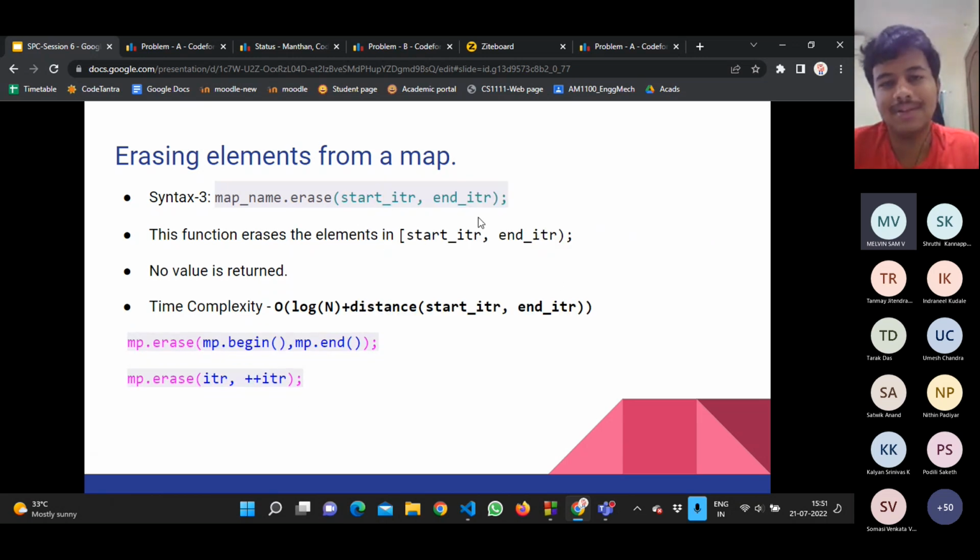You can also erase a set of elements. You pass two iterators, a start iterator and an end iterator. It will erase the elements in this range, from the start up to the element just before the end iterator. Here also no value is returned, and the time complexity is log n plus the distance between the start iterator and end iterator. The log n is to go to the starting iterator, and then to erase all the elements from start to end iterator.